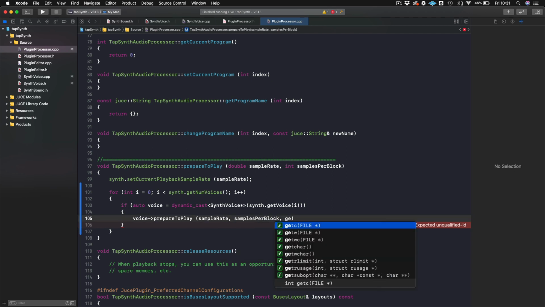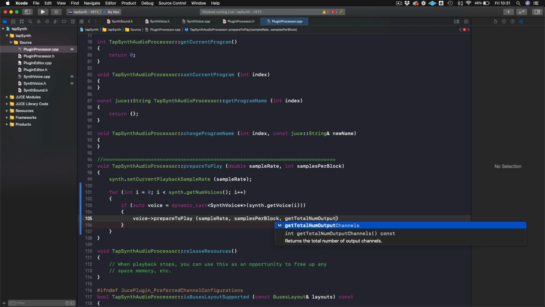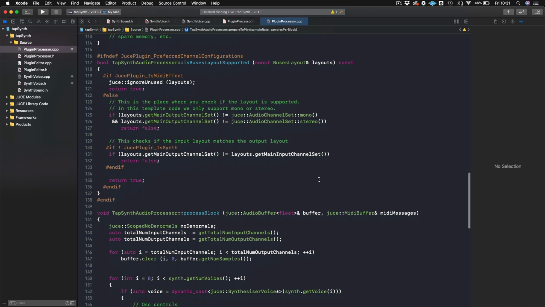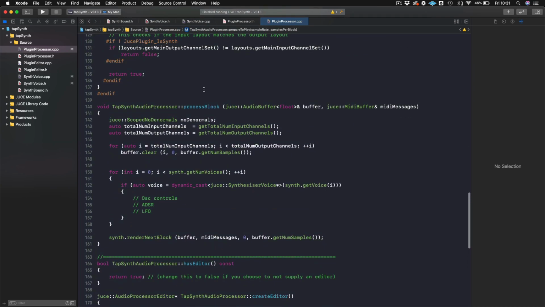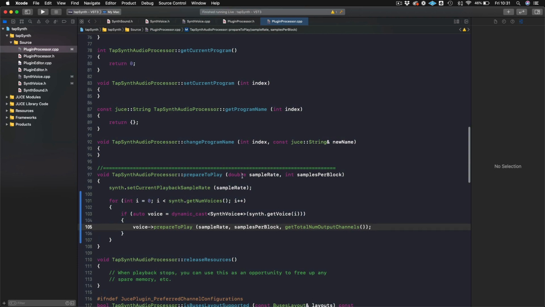And remember, we have that processor method called getTotalNumOutputChannels. So that is fine now. Okay, so now we are good to go. So I think that's fine for now.